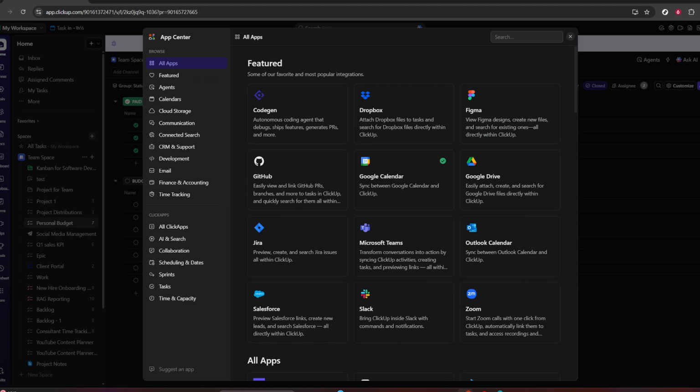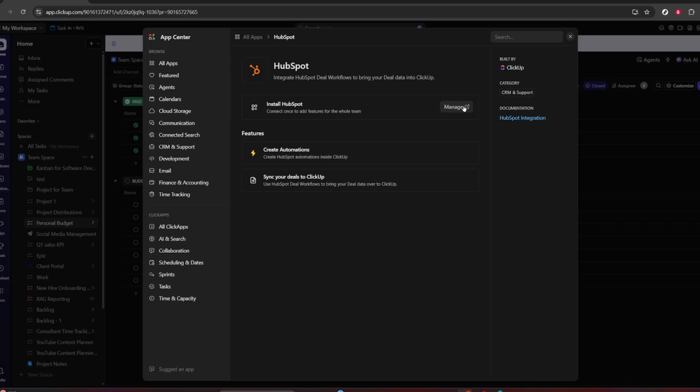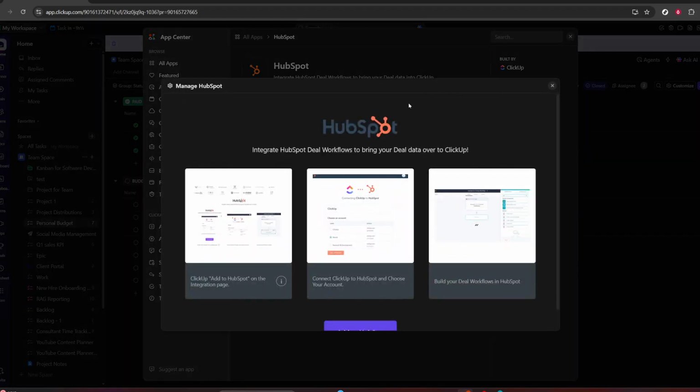In the Apps page, use the search bar and type HubSpot. When the HubSpot app appears, select it to open the details. Choose Manage to review what the integration does and confirm you're connecting it in the right place. When you're ready, click Add to HubSpot.